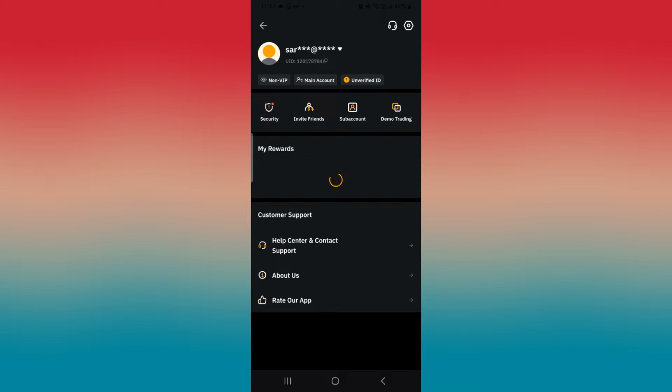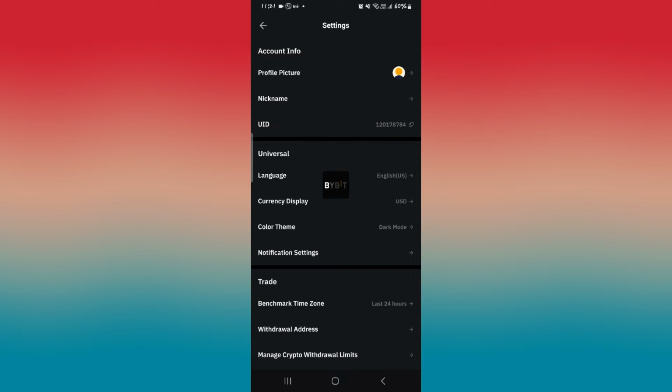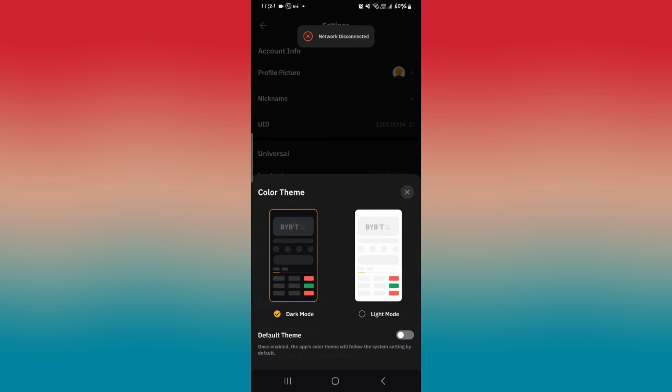You will now end up within the account menu. Now, from the account menu, tap on the gear icon at the top right corner, and now you will end up within the settings page. Now, once you're in the settings page, you can simply tap on color theme underneath the universal menu, and now you will be able to choose from dark as well as light theme.